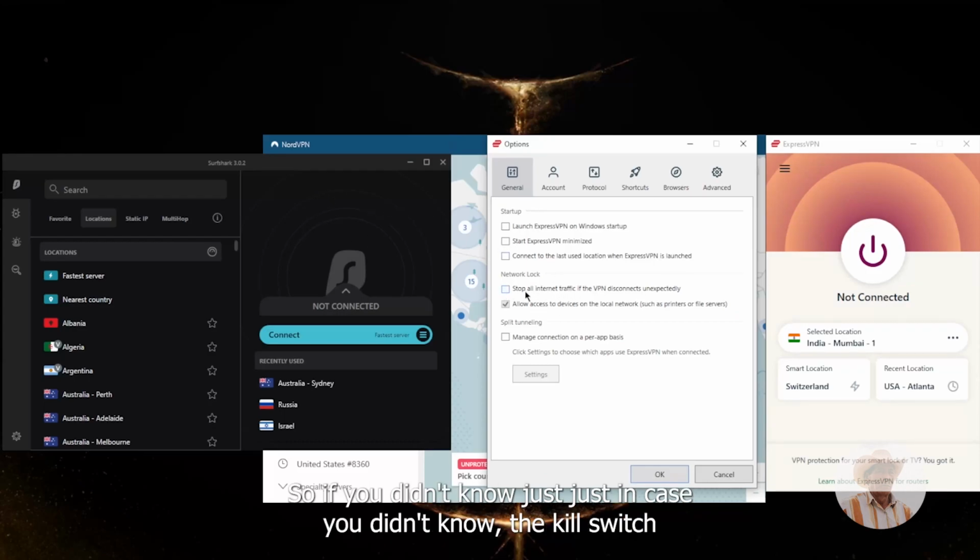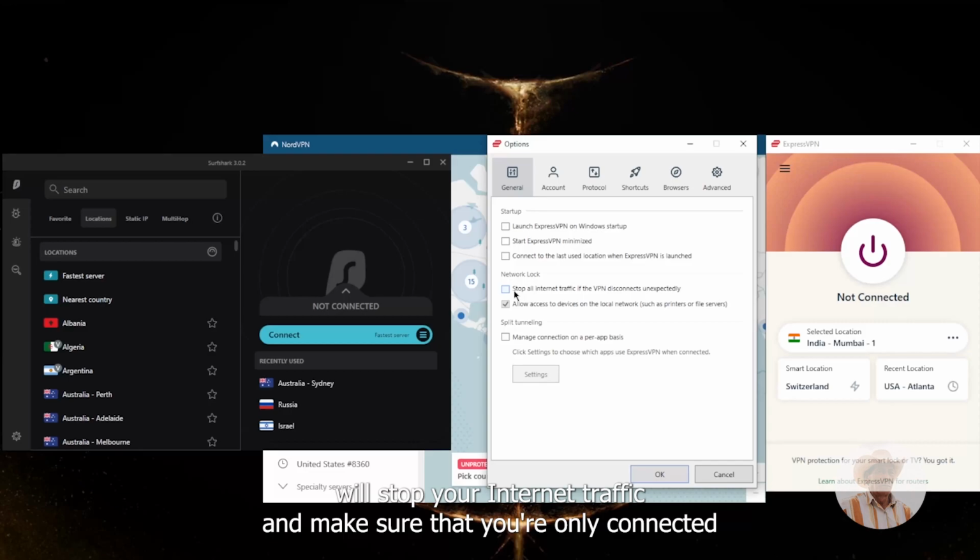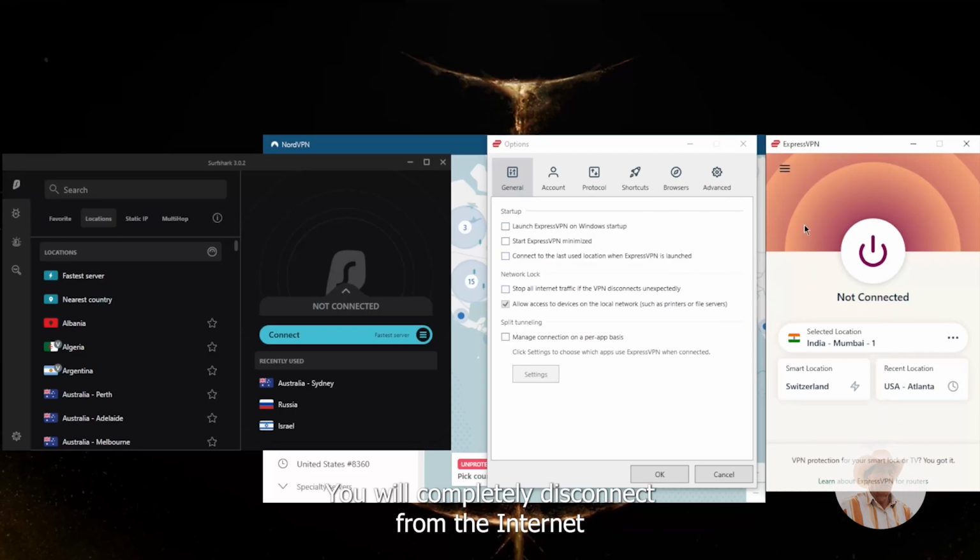So just in case you didn't know, the kill switch will stop your internet traffic and make sure that you're only connected to the internet through the VPN encrypted servers. So if your VPN is on and you lose connection to your VPN, you won't reconnect to your ISP servers. You will completely disconnect from the internet until you reconnect back to the VPN. So this makes sure that there are no leaks whatsoever.